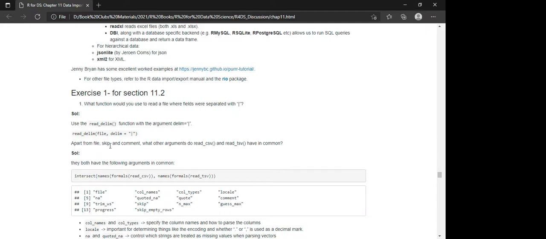Question two: apart from file, skip and comment, what other arguments do read underscore CSV and read underscore TSV have in common? If we look at intersect, a very new function I learned, and then the names and the formals function, looking at read underscore CSV and read underscore TSV, we see whatever is common. So file is common in both, and so is even the very last one, which is skip underscore empty underscore rows.